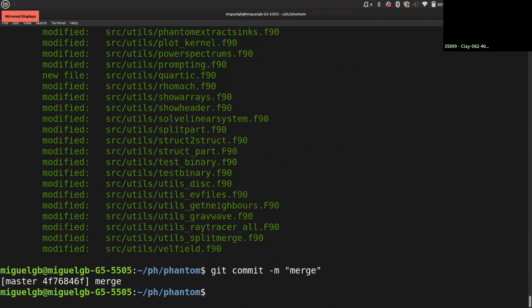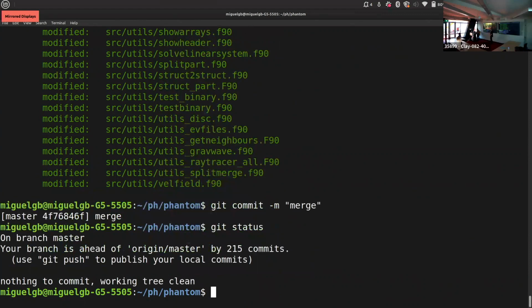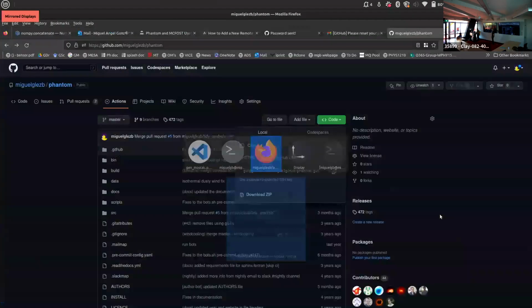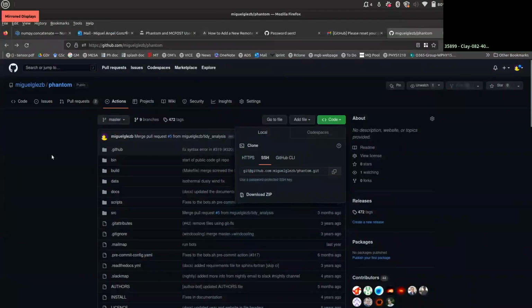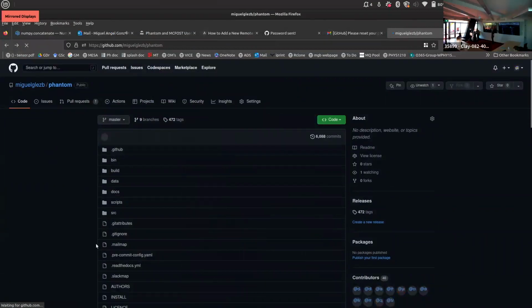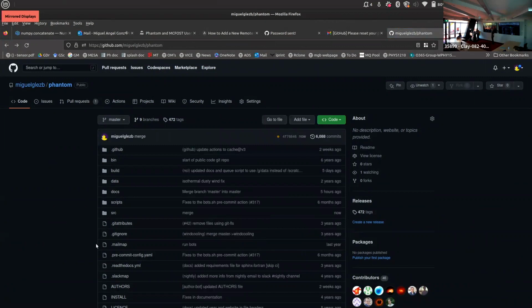Yep, that's it. Git status. Okay, so now you're clean, but you're ahead of origin master, which is your fork, by 215 commits. If you git push now, that will go back to your fork with the merged code. It's running the checks because it's arrived on your repository.